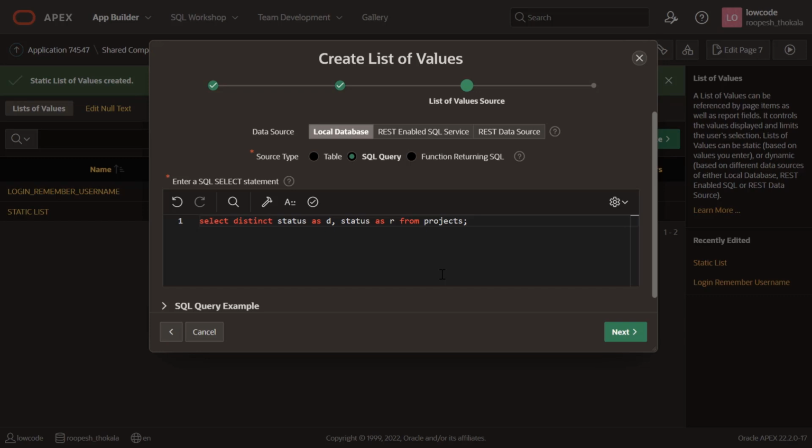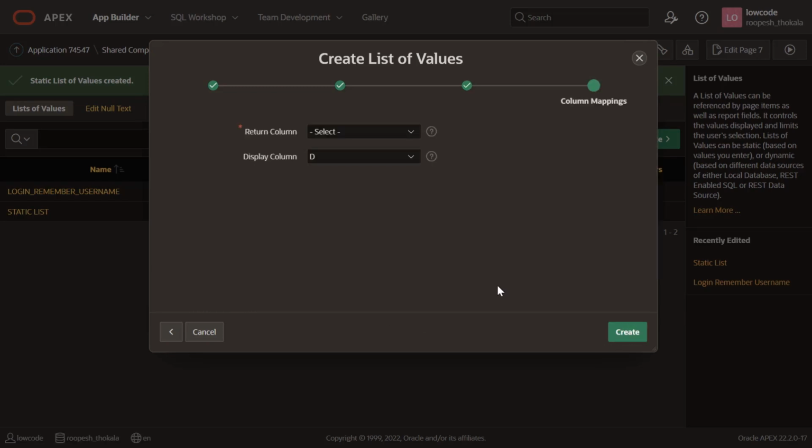Use bind variables syntax within your SQL query to reference the session state of the application or page items. Click Next. For column mappings, specify the return column and the display column. Click Create.